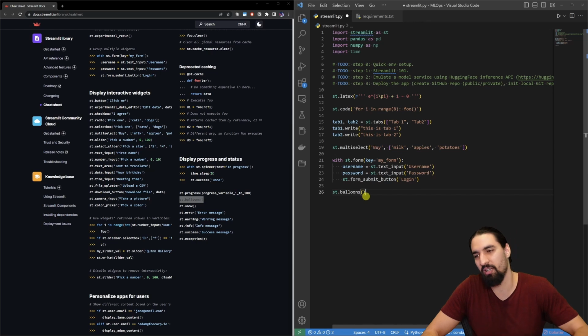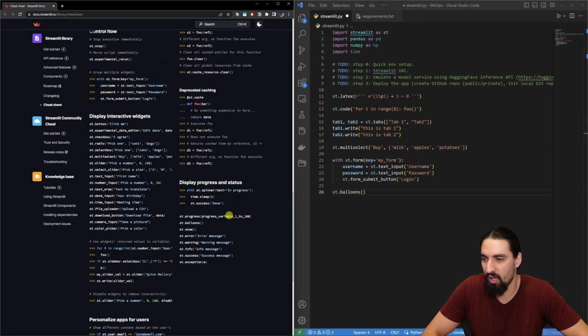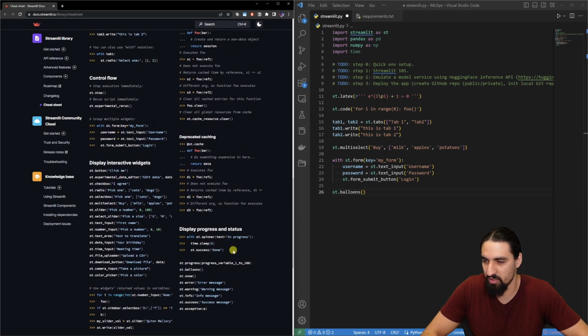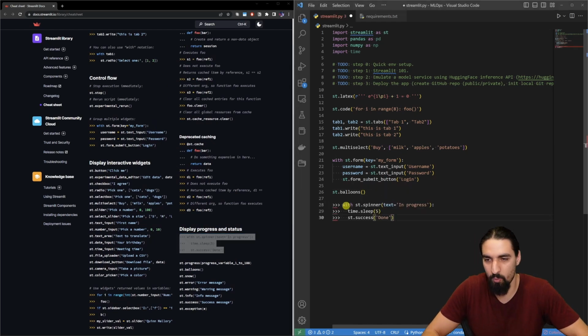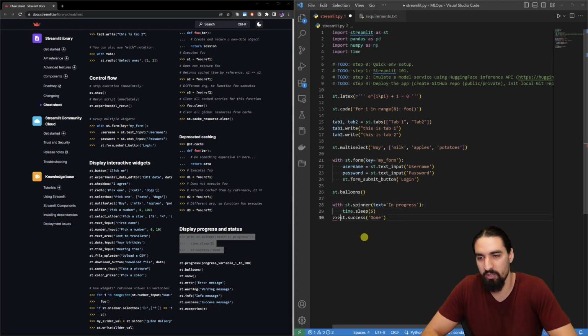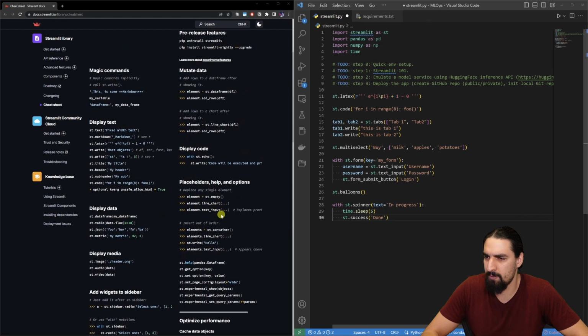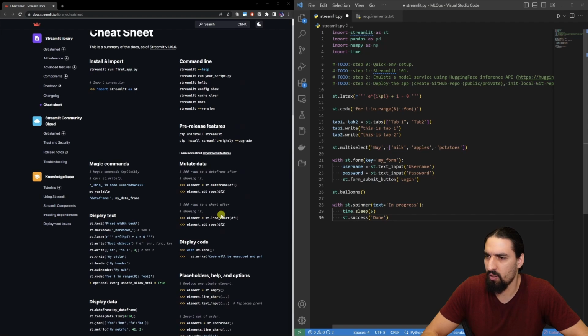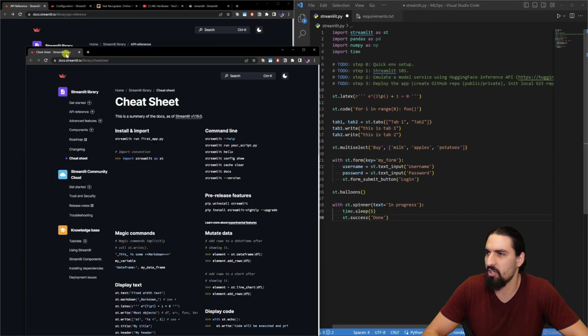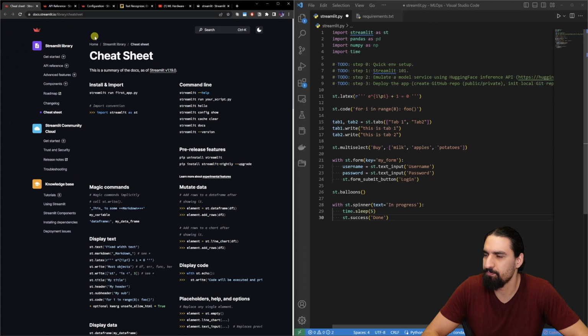So balloons is basically this gesture that you show when a user has done something successfully or whatnot. Yeah, there are a lot of cool things. There is this progress. I'm gonna show you a couple more things, and I think we're done, and then we can just quickly build the app, and we are pretty much ready to start developing stuff in Streamlit. Caching stuff. What else? Yeah, that's pretty much it. I'm going to focus on these guys.